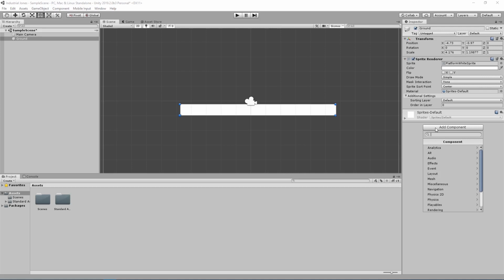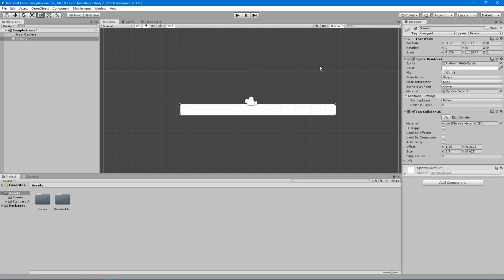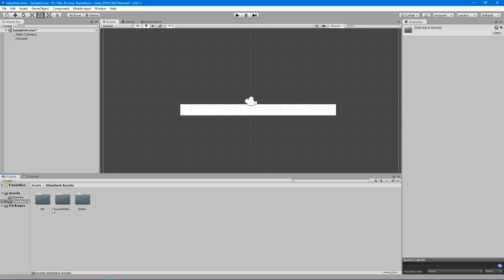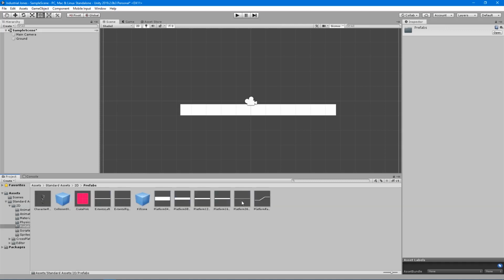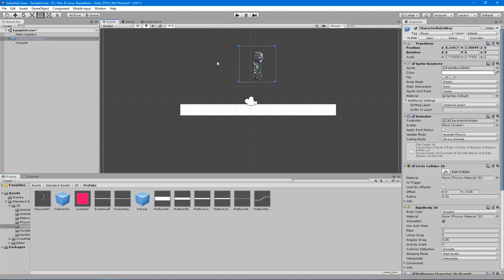I want to add a component to this that is going to be a box collider 2D, so we can collide with the platform with our player. And speaking of our player, let's go into our 2D standard assets folder here. And I want to go to prefabs, and we have some stuff in here, but all I care about is bringing out my character controller and dropping him right inside my scene. And I want to name this guy player.